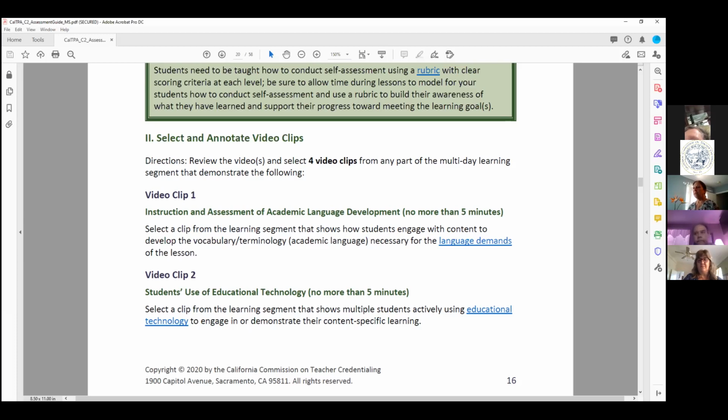So in this first clip, again, they're looking at the instruction and assessment of academic language development. In the second clip, we're asking the candidate to show us multiple students using educational technology. So again, if you have a highlighter in your hand, highlight that word multiple, in front of the word students: select a clip from the learning segment that shows multiple students. Multiple means more than one. All students should have access to the ed tech, not just a few students in the class. So how is it that your students are having access to ed tech, and how are they using it?